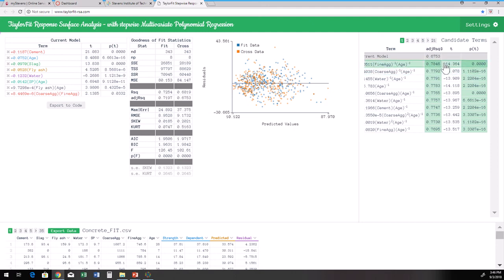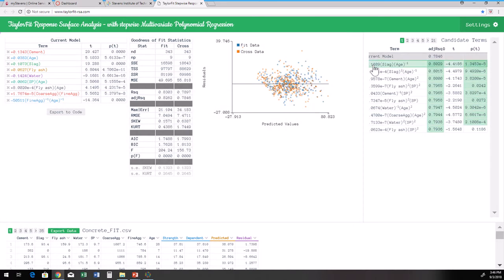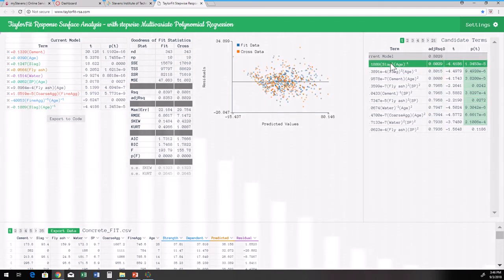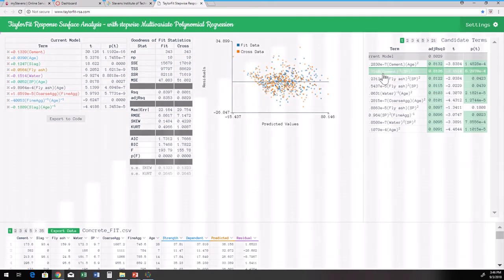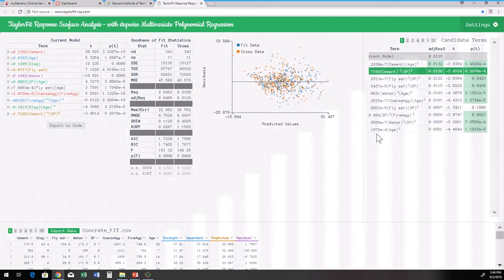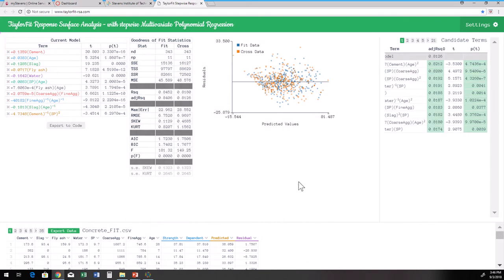I've got a strong t for 1 over fine aggregate times 1 over age. And I will add a few of these. Slag comes back in, the ratio of slag to age. I'm going to go to the second one here because it's superplasticizer squared divided by the cement content. So I put it in. And I could keep going. I'm not going to go all the way just in the interest of time.